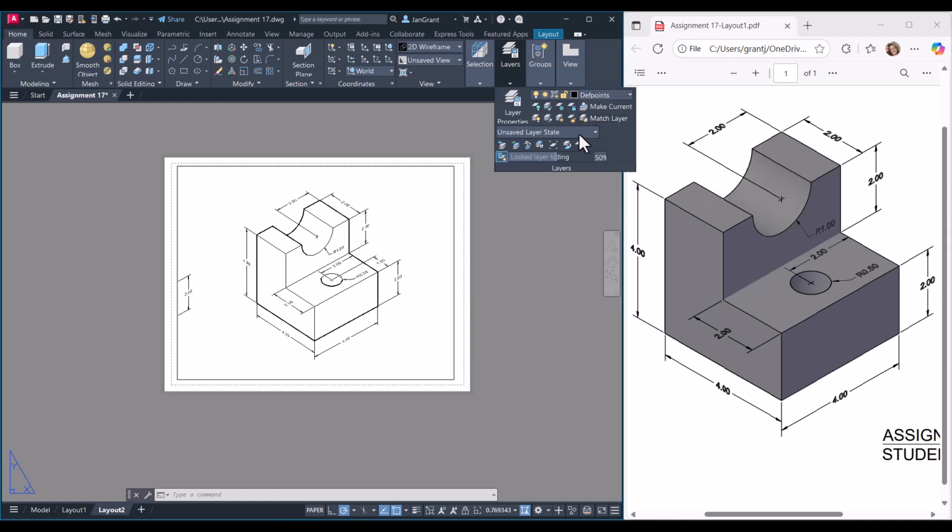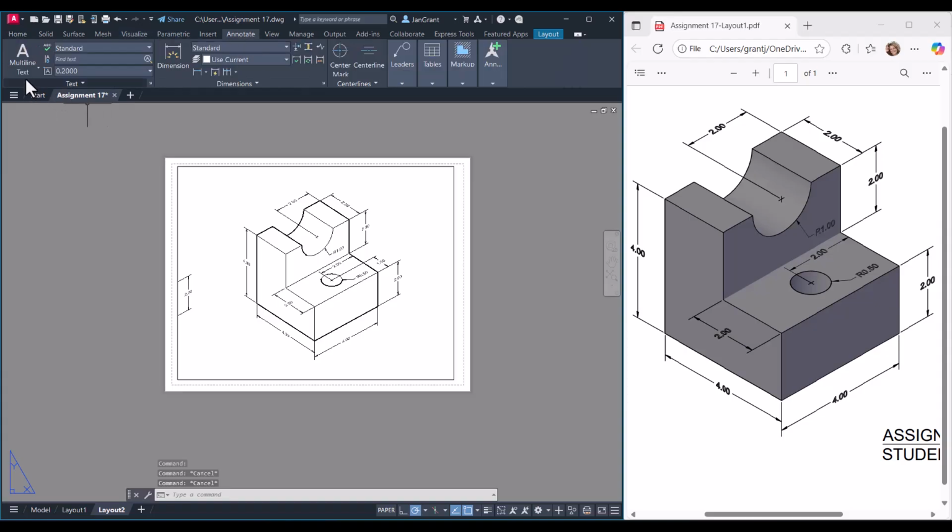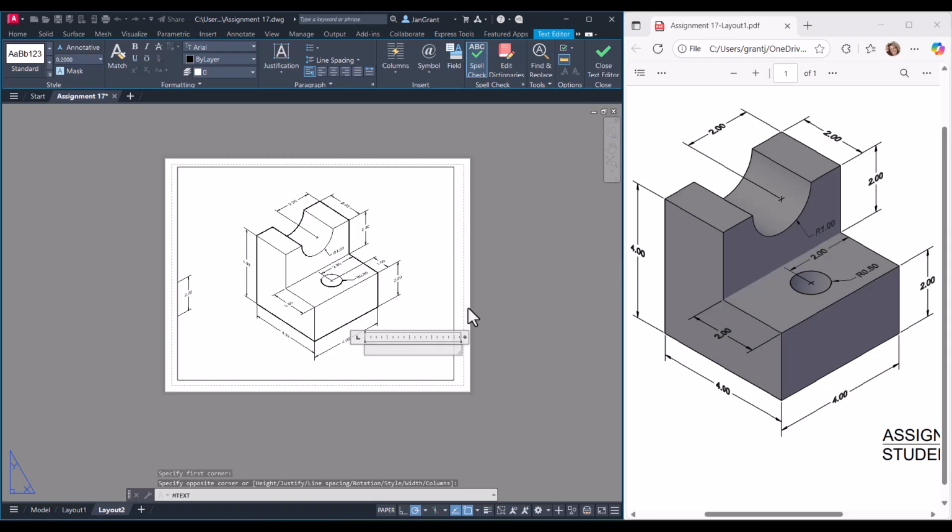I would recommend creating your own layer that's a no plot layer, and we'll do that as we move forward. Okay, so now when I am in the paper space, I'm going to use the escape key. In this paper space, I can go to annotate and get your multi-line text and put your title on here, assignment 7, your assignment 17.